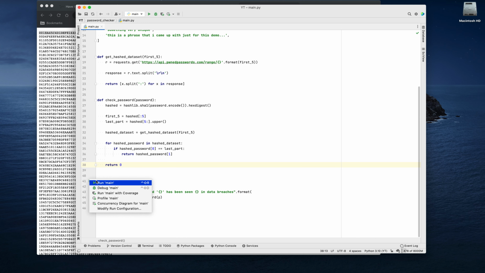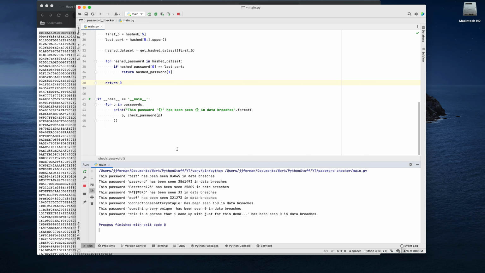Go ahead and run this. And there you go. So what we're seeing here is this password test has been seen 83,000 times, or in 83,000 data breaches. Okay, password has been seen 3.8 million times. This one 25,000. This variation 33. You get the idea. Something very unique has not been seen yet, although maybe it will be now. And this phrase that I came up with just for this demo, 0 times.